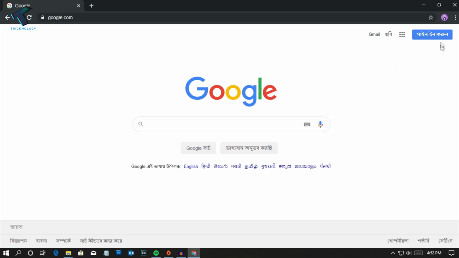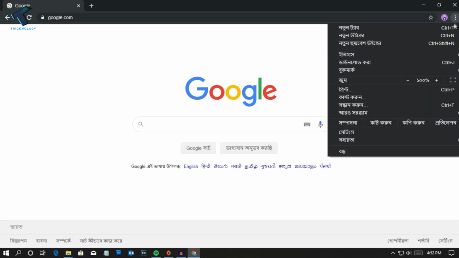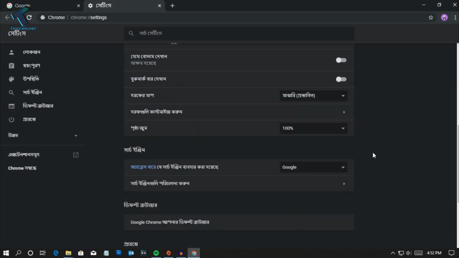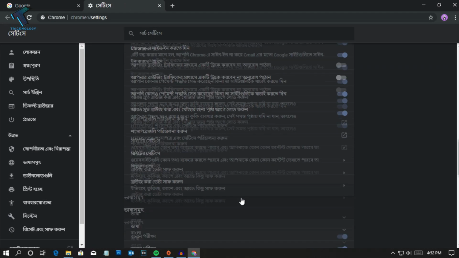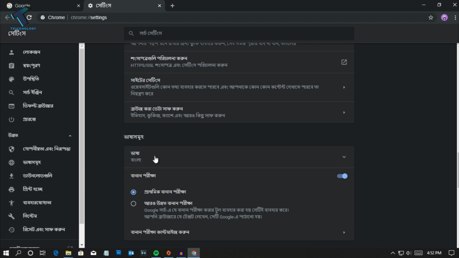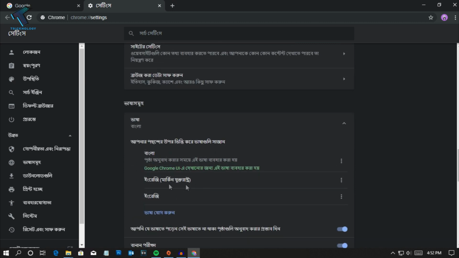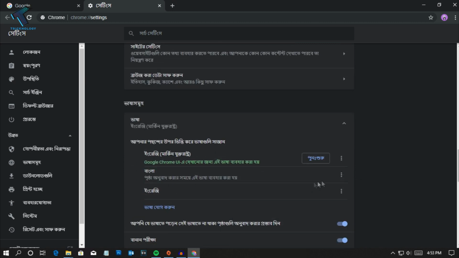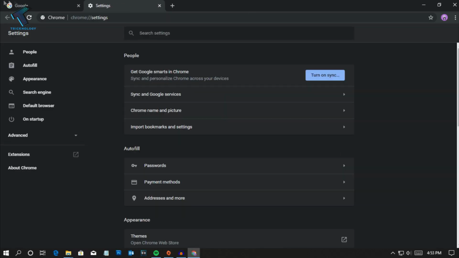So if you want to go back to your default settings, you have to go once again to the three dot button, go to the settings, then scroll down, then go to advanced, then here you have to click on language and select your English, and you have to relaunch this Google Chrome.